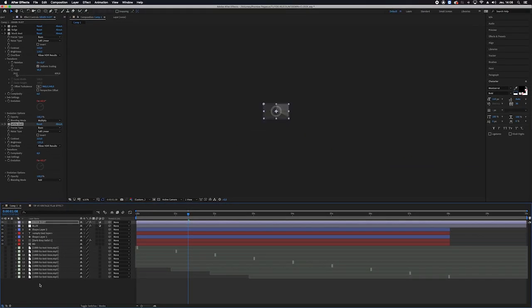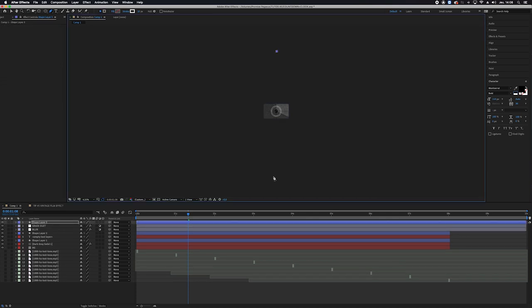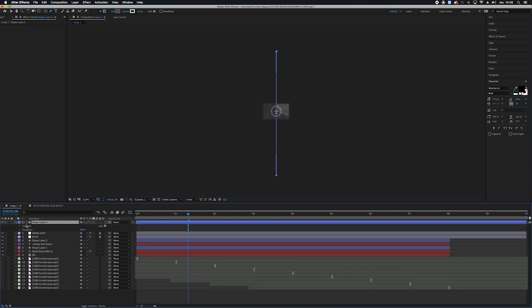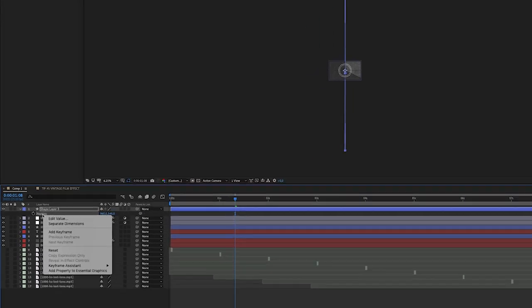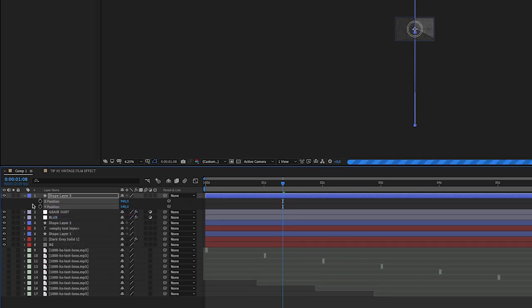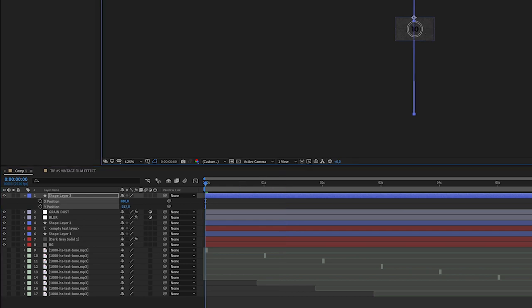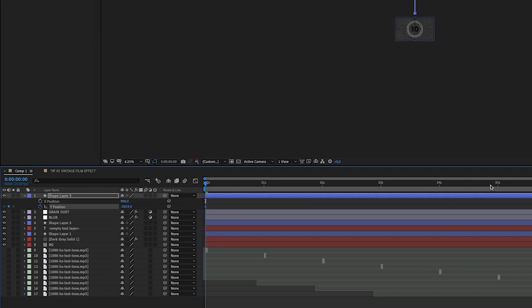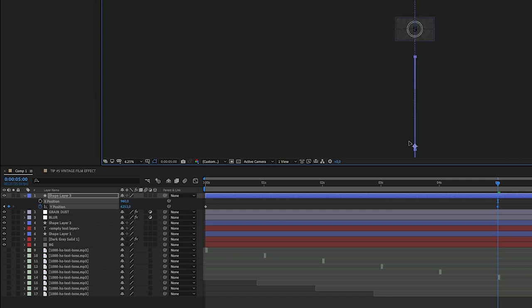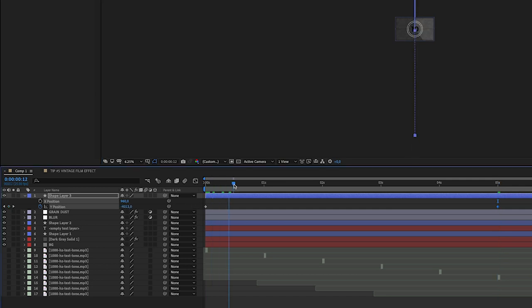So now I want to add some scratches. So I will just make a vertical line, very high, and go to the position, right click, separate dimensions, and I will make it above the composition at the beginning and at 5 seconds maybe below the composition, so I just get a line that falls.